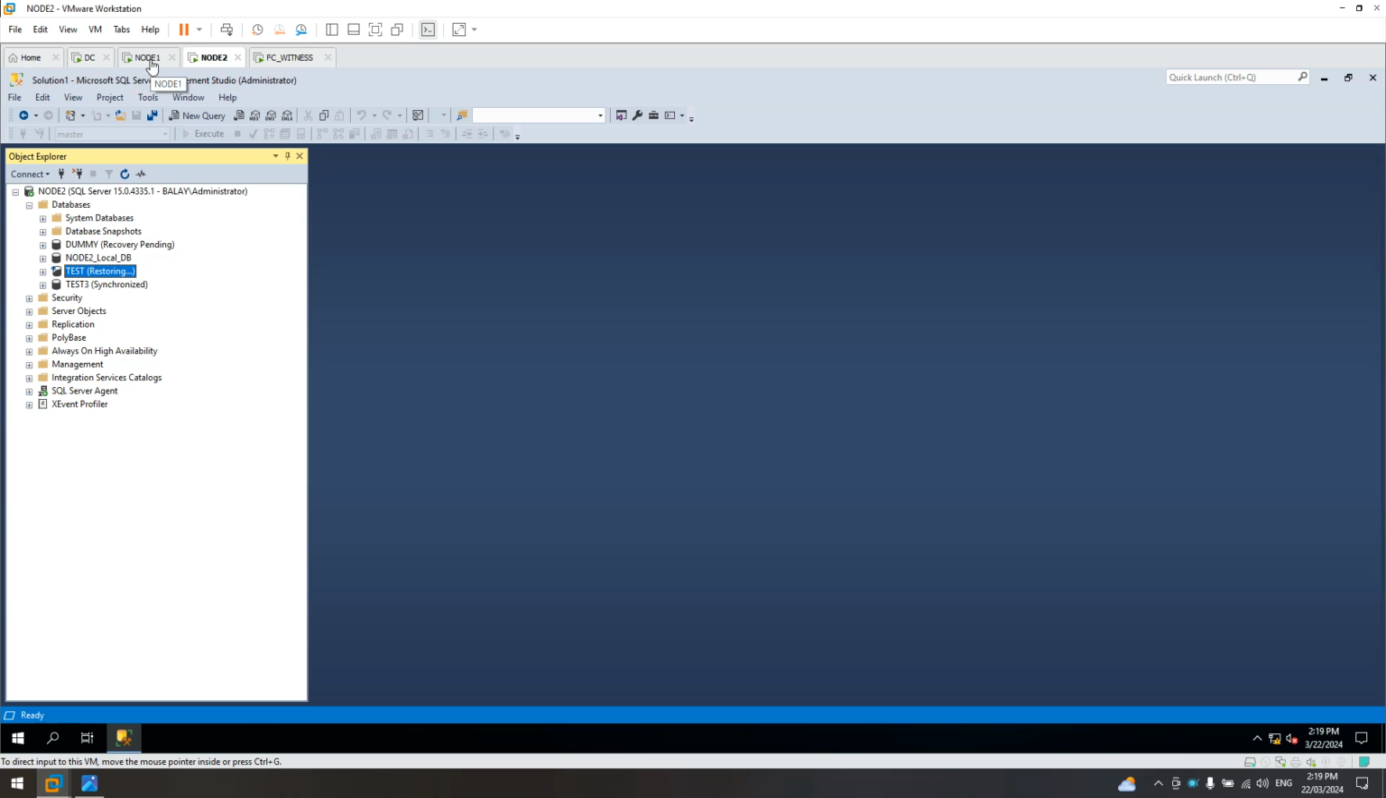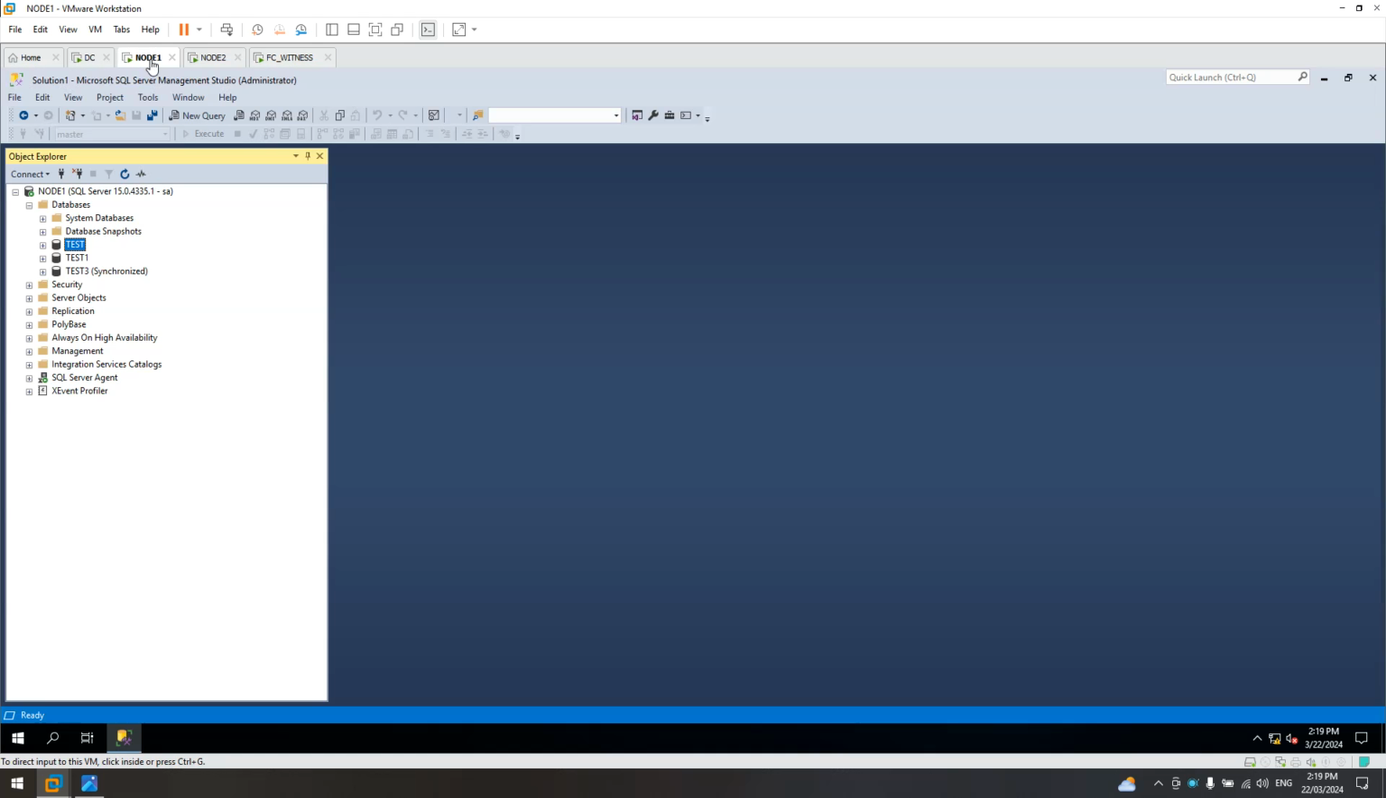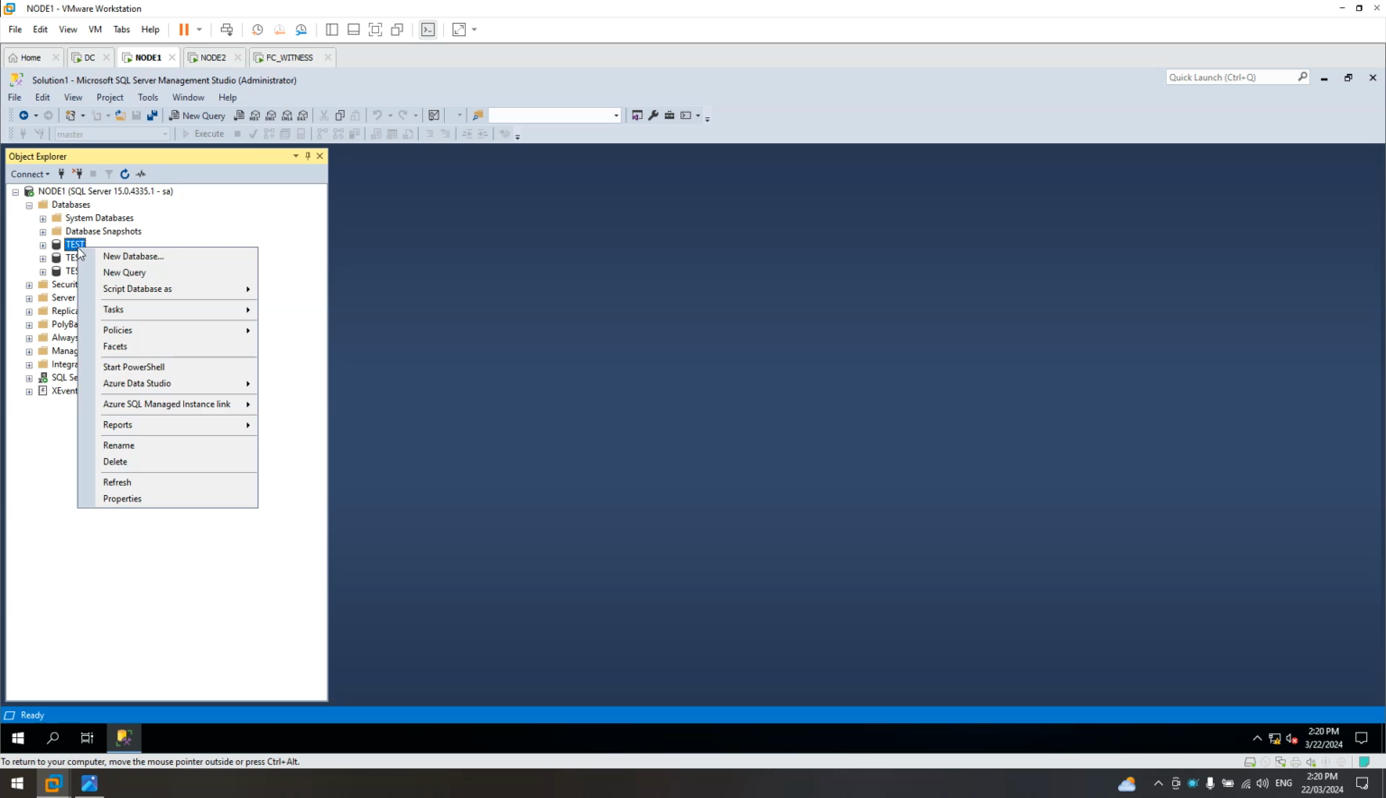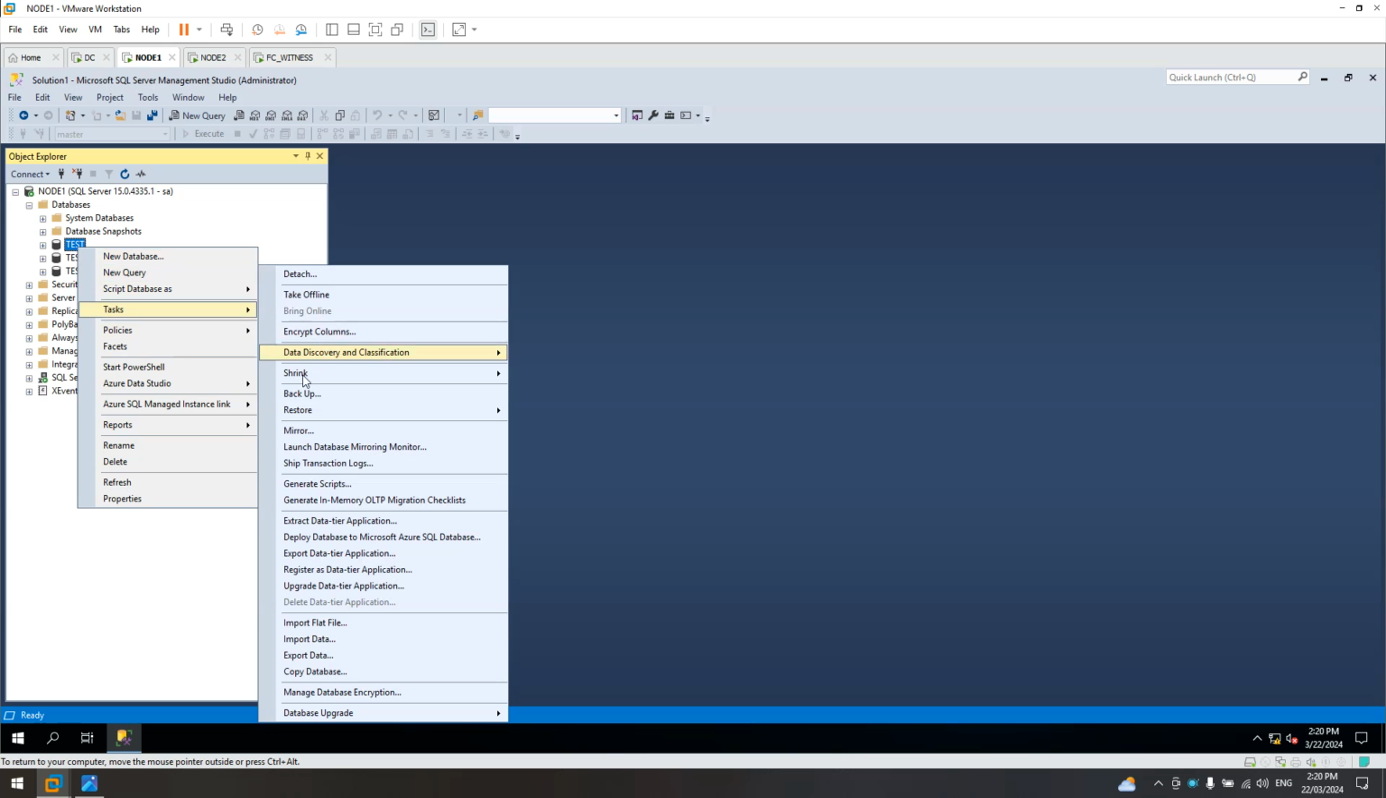Let's go back to node 1. Mirroring should be set in the principal host, the host where you want the database to be the principal. So right now I'm setting up the principal mirroring here in node 1. Right click on the test database, click task, and click mirror.